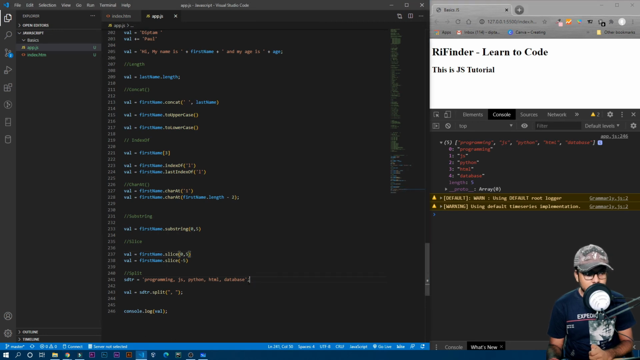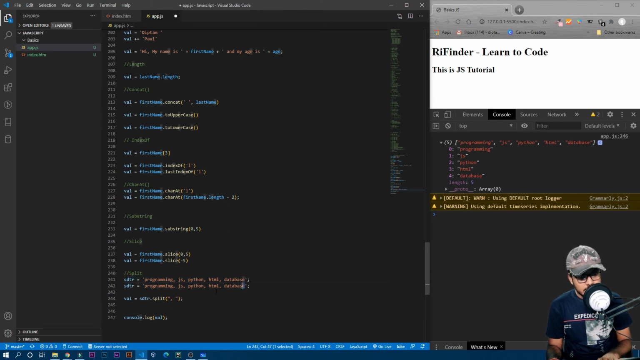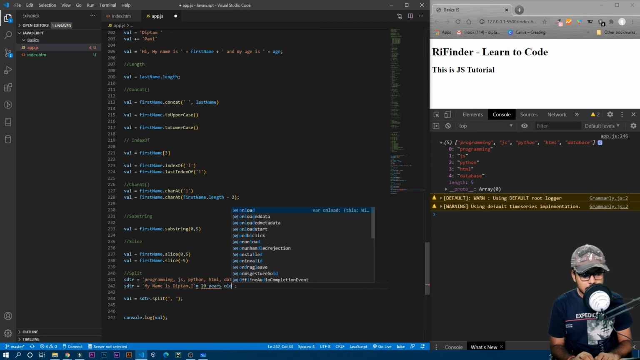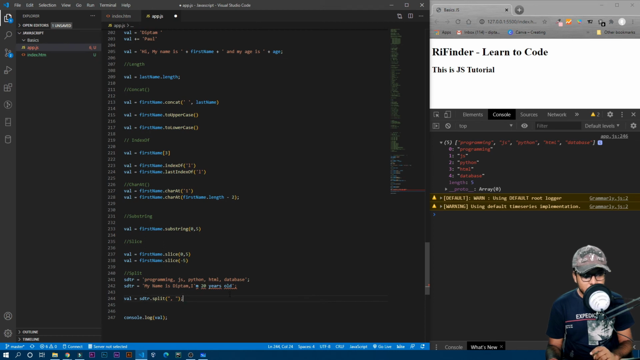Similarly, assume we want to make it something else. I'll just change this string and write, my name is Diptam, and I'll put a comma, and I'll just write I am 20 years old. But you can already see that there is one problem. We are actually using this string inside single quotations, but when we wrote I'm, it already includes a single quotation.